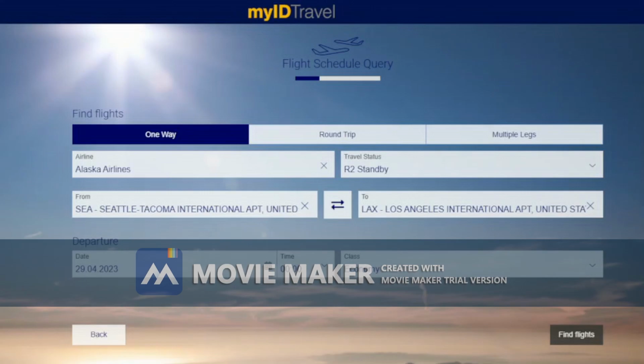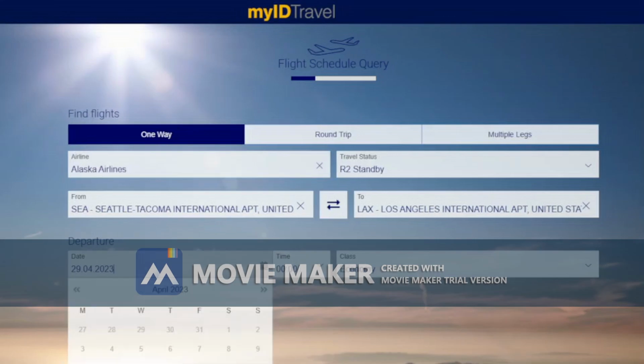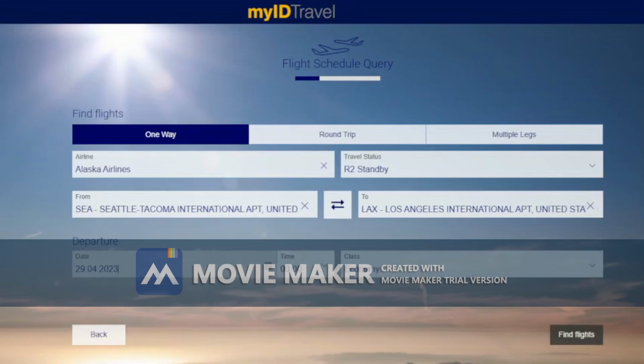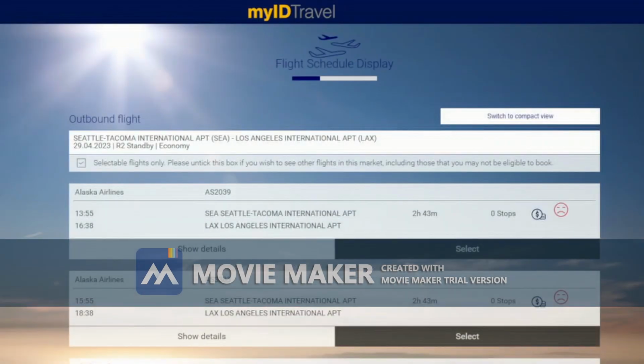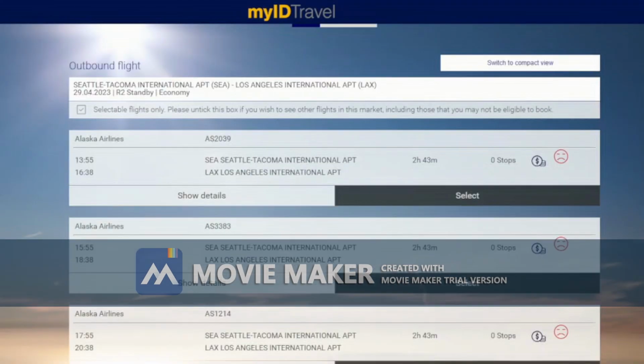So for an example, we're just going to pick Alaska Airlines from Seattle to Los Angeles, and let's just do today. Okay, now it's listing the non-stop flights from Seattle to Los Angeles. There's the flight number and the time. Because we did it today, it's not going to allow you to book flights that already happened, which is good.